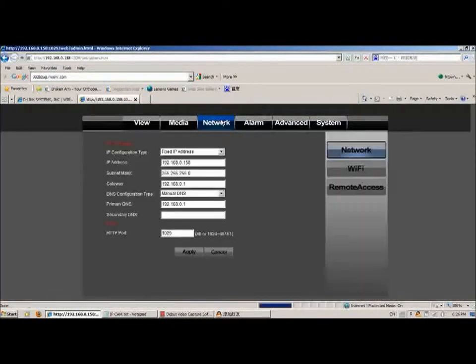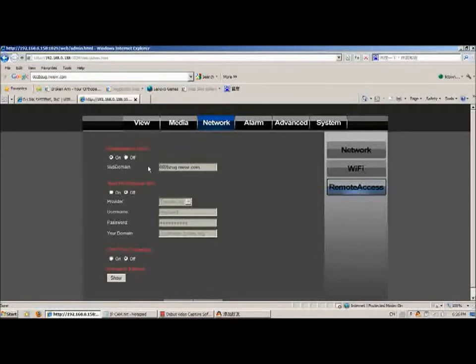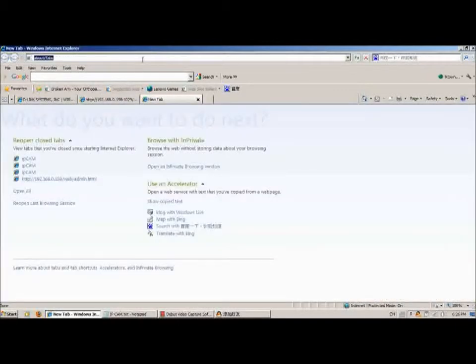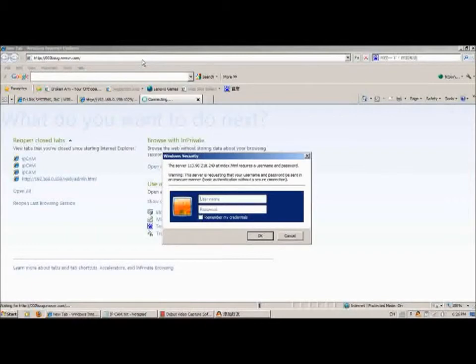Pull up the Network tab and Remote Access. And the first option here, Manufacturer's DDNS. Make sure it's on and copy this subdomain. Open up a new browser window and paste it into the address bar. So you can see everything's worked out okay.